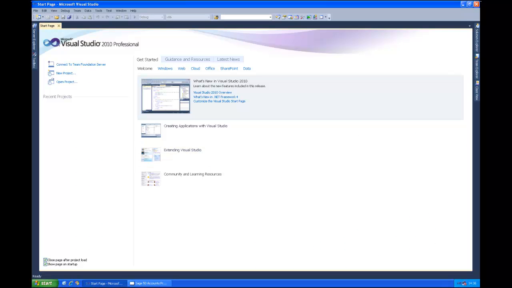Hi. What I'm going to do here is give you a brief introduction to developing a consuming application for SData feeds. For the purposes of this demo, I'm going to be using something called the Sage Integration Framework to make my life a lot easier.